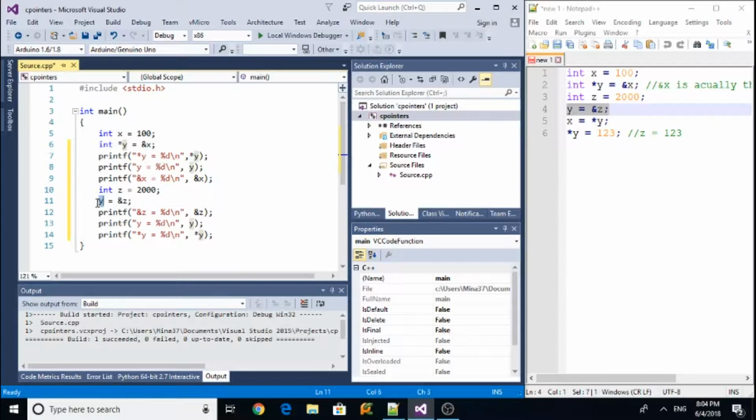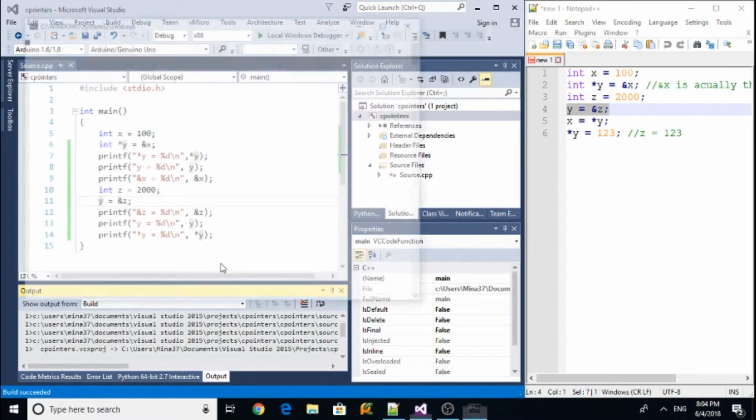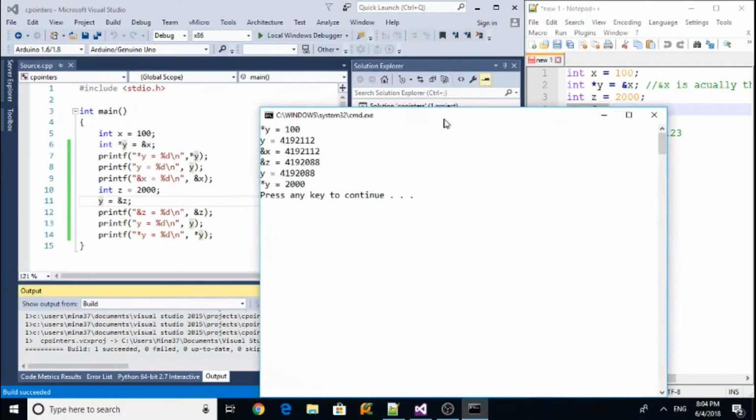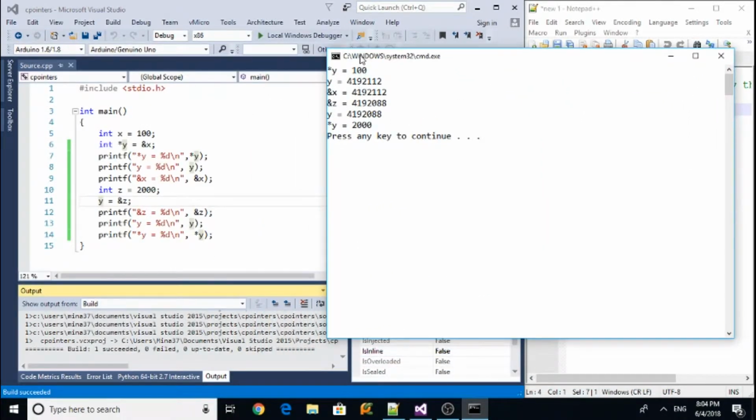And again, I repeat from the last video, we didn't use asterisk y because here the compiler already knows y is a pointer, so I need to use the asterisk only to declare or define a pointer, but not to use it as a pointer elsewhere in the code. Okay, so let's run this and see what we get. Does it look right? Yes, it looks right.